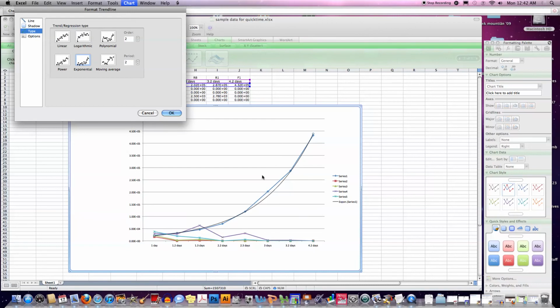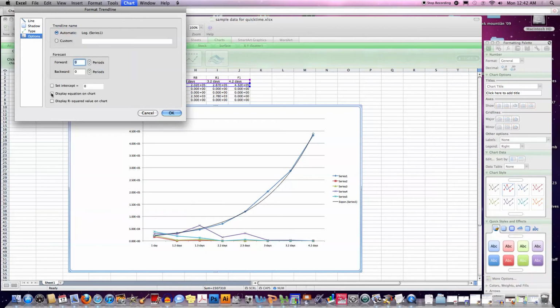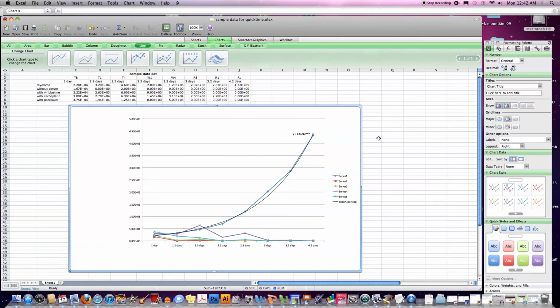Notice first of all that it inserted this black line here, and it added to our key over here, an exponential Series 1. But we're not done. We want to come to Options now. Click on Options, and it is essential that you display the equation on the chart. So notice it popped up right here. We need that equation. So make sure that you display equation on chart. Then we're done. All right, and so now you have your summary data up here. We've plotted it out, and we get an exponential trend line here that fits quite nicely to our actual line.